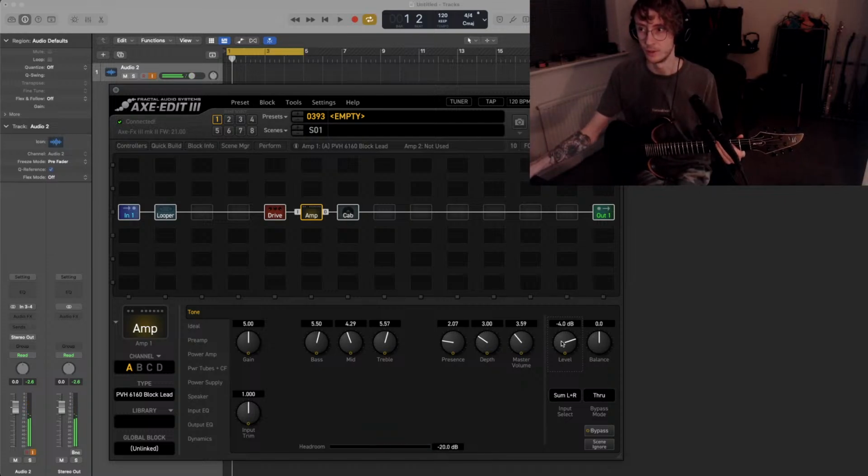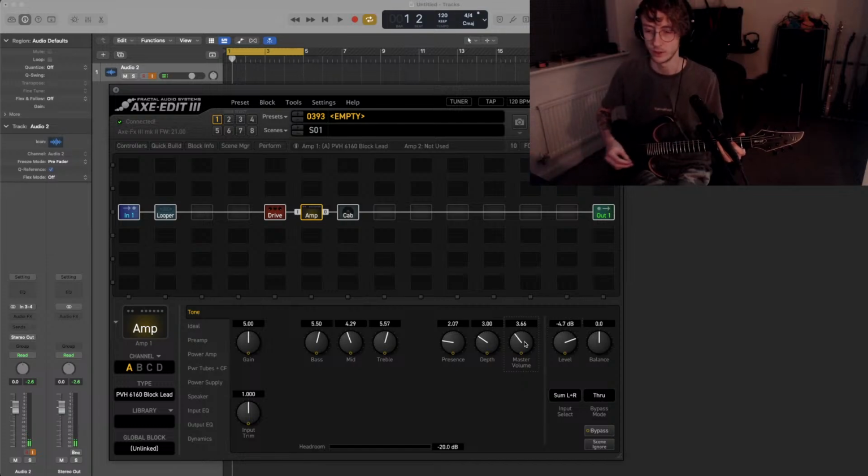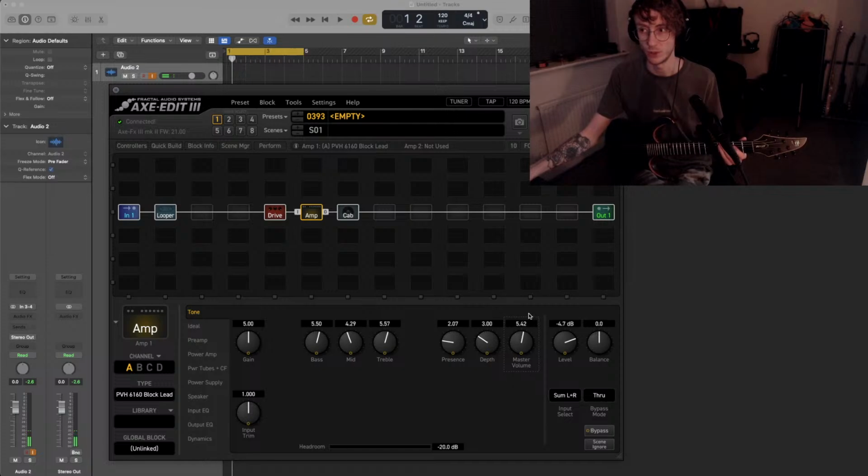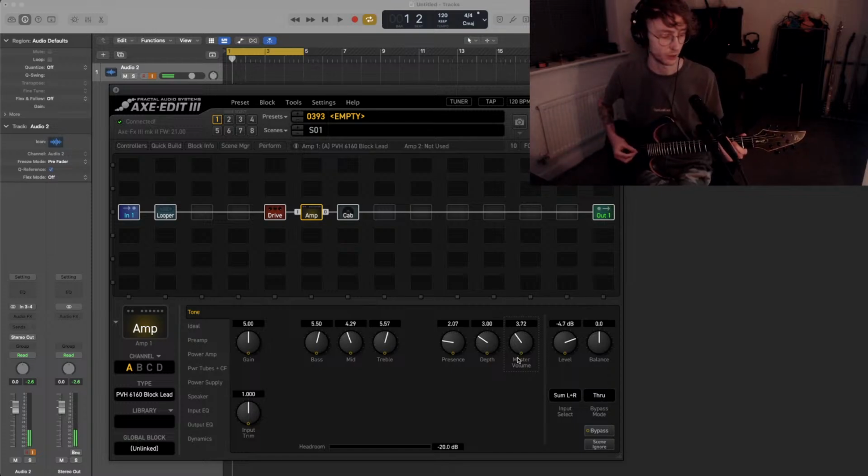So it's a lot clearer, isn't it? A lot clearer. I personally prefer the clearer tone, but if you don't want quite as busy highs and thumpy low end, then you can just bring this up and introduce mids that way as opposed to adjusting that. So that's another cool trick.